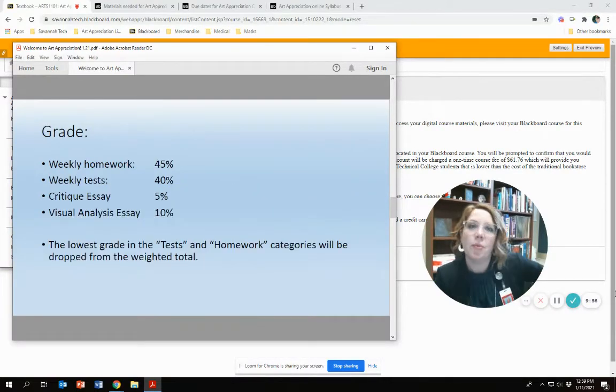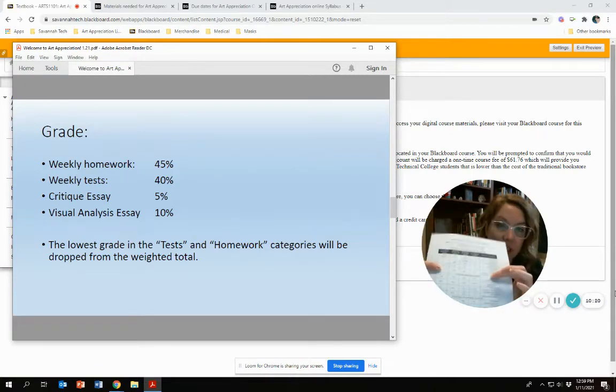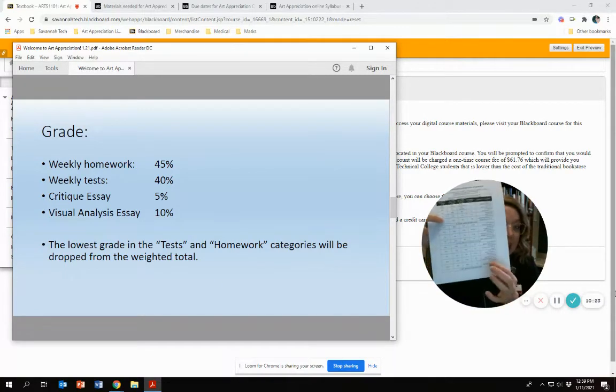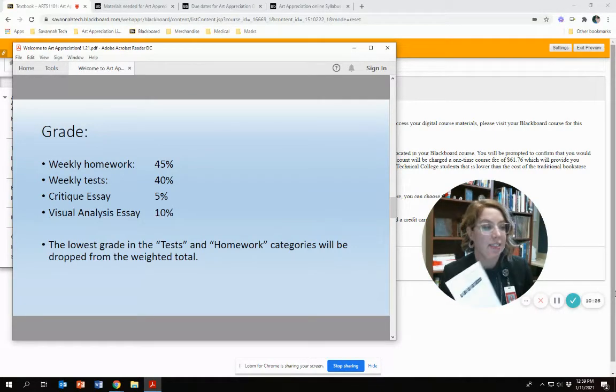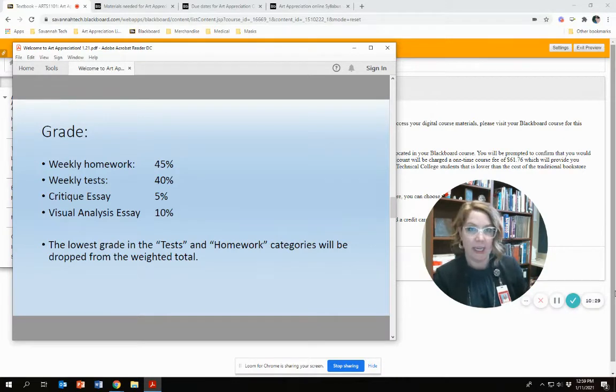Let's talk about what you need to do for my art appreciation class. It's pretty straightforward. Every week, you do a homework project, you do a test, and you participate in a discussion by commenting on another student's homework. That's it. That's what you have to do every week. You'll also notice on your due date sheet 2 additional assignments, your critique essay and your final essay, the visual analysis essay. Those are due at the dates indicated, and I will send out announcements as they approach, but basically every week, do a test, do a homework, comment on a student's homework, and that's it.